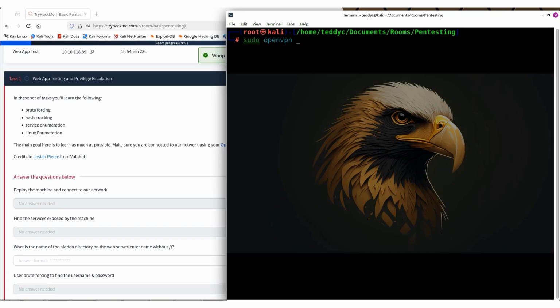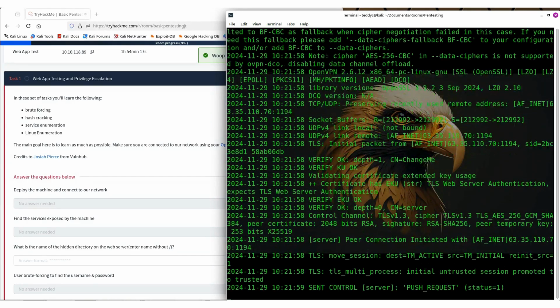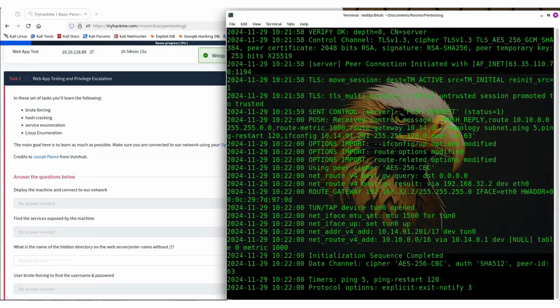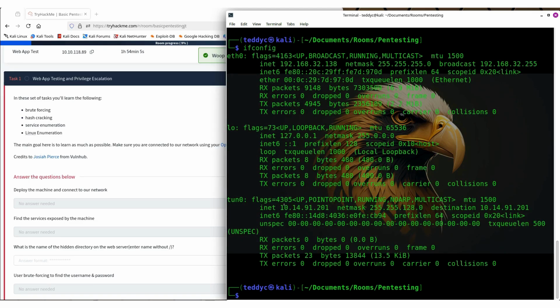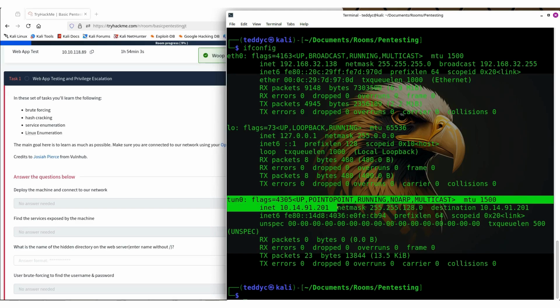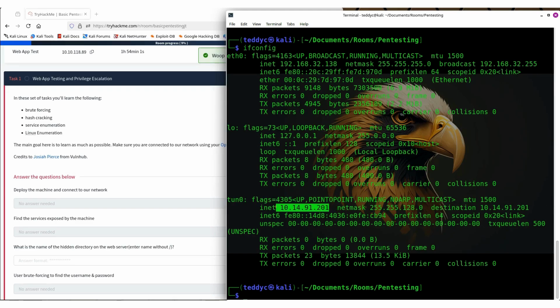OpenVPN. Okay, we are connected. Now let's detach from the screen session. Let's see if we are good to go. ifconfig. Okay, we are connected to the VPN. This is the IP address.